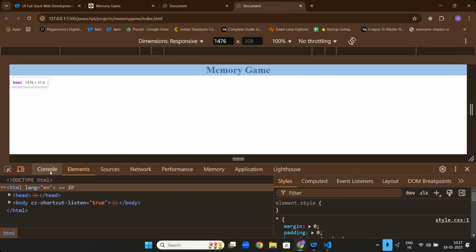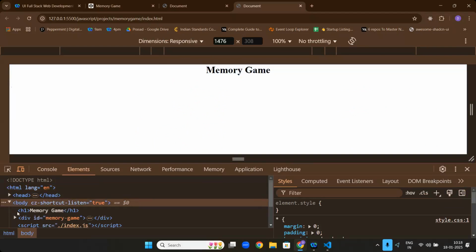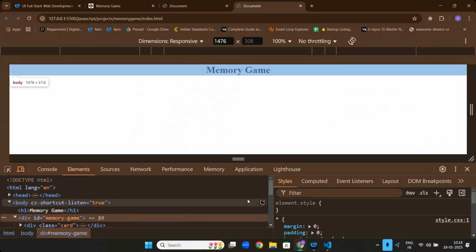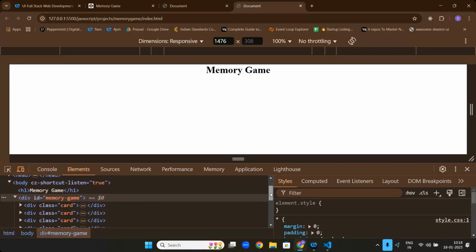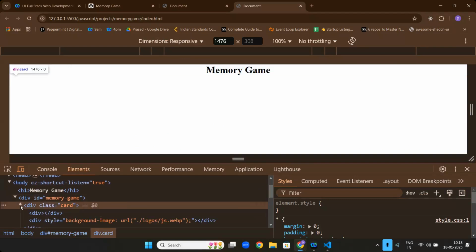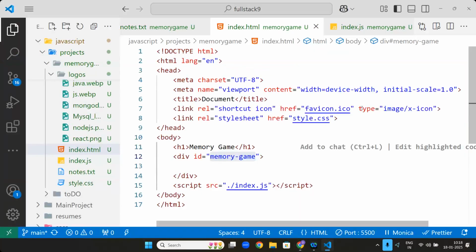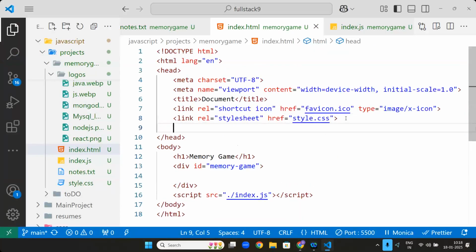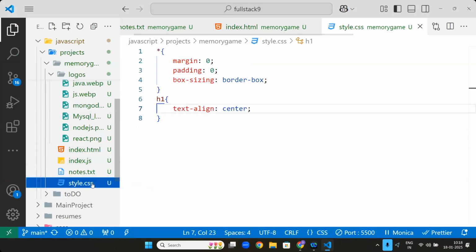Now inspect console, inside the body, inside the div. See, cards are created. But the problem is, inside the front one, nothing came, because each one is not having any height or width. If I give some CSS now, it all will change. Go to CSS, give some CSS, it will work.